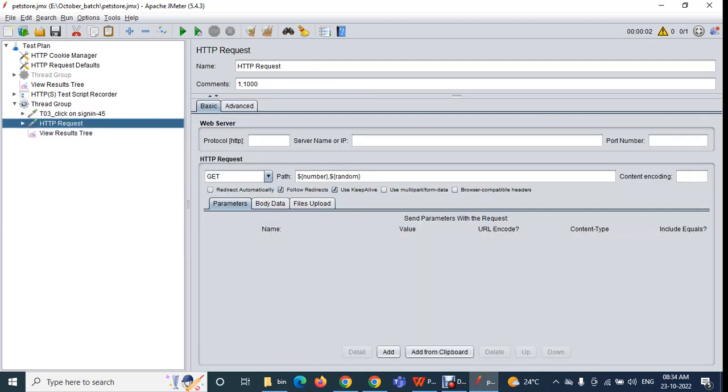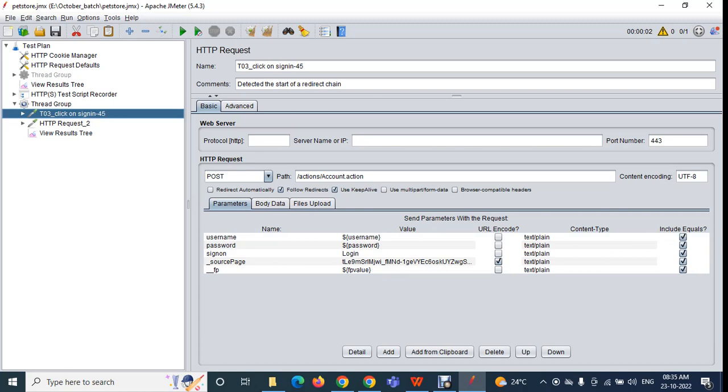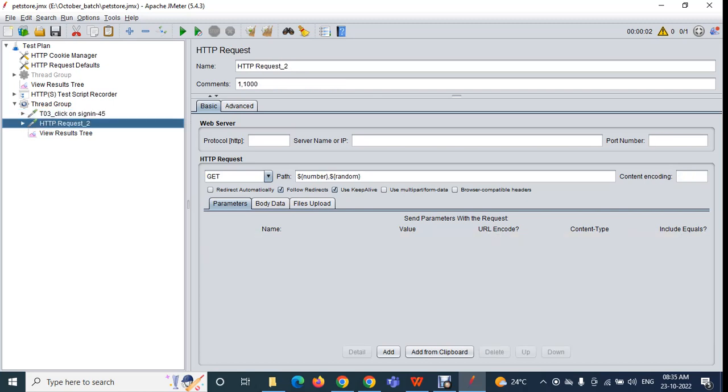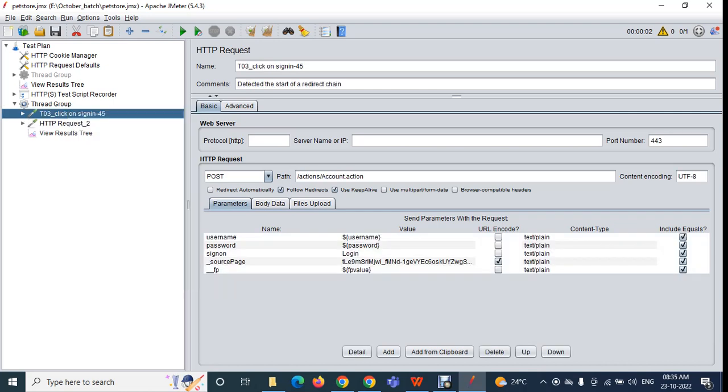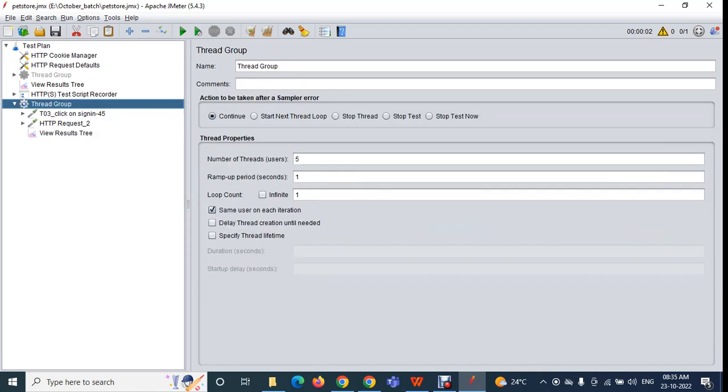I want to execute this particular request, let me make it request number 2. I want to execute request number 2 two times. How can I do that? I need to execute only request number 2 two times. I don't want to execute request number 45 two times, request number 45 I need to execute one time. Request number 2 I need to execute 2 times. So the first one once, the second two times. How do we do that then?